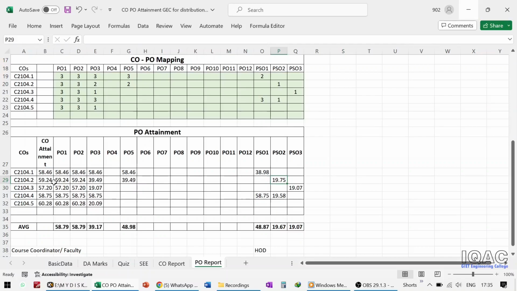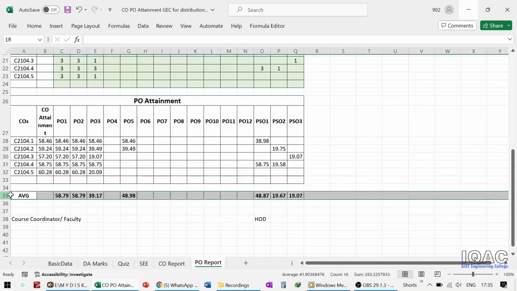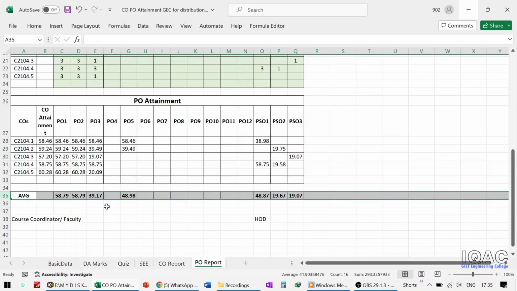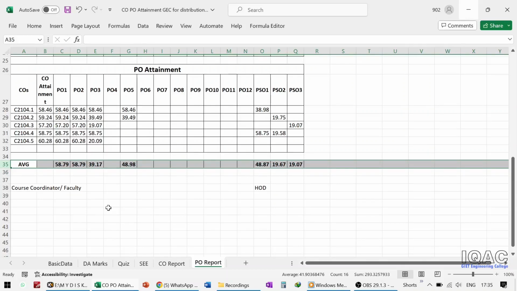In this row, the average PO attainment values are computed. This 58.79 is the average of these 5 values. So, finally, these average PO attainment values in this row indicate the COs of this course's contributions to POs and PSOs. Likewise, the average PO attainment percentages of all the courses under this BTech in CSE are to be computed and taken to a separate Excel file. There, we calculate the POs and PSOs' contributions to the PEOs.